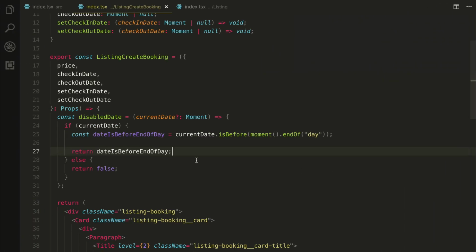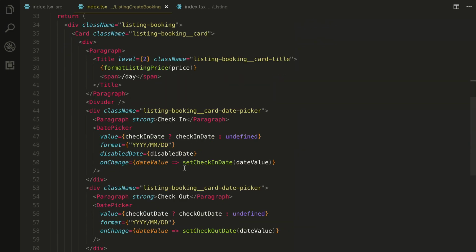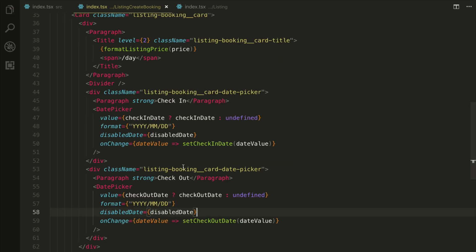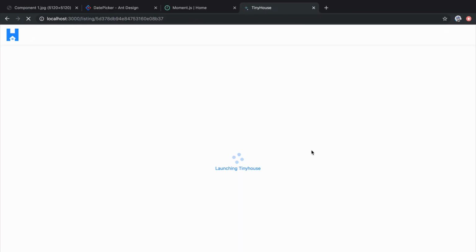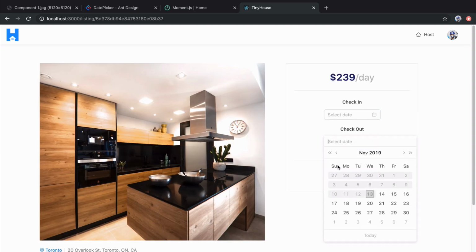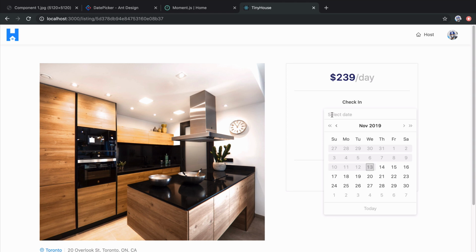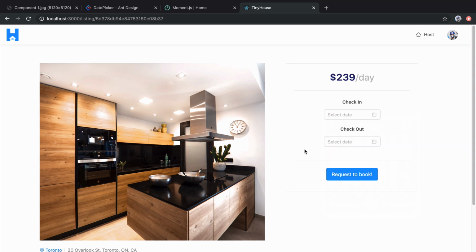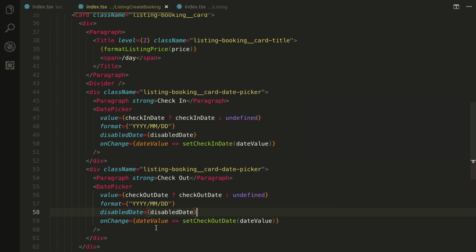course. At this moment now, let's add the disabled date function prop to the checkout date picker as well. And if we look at our page, we'll see that for both date pickers, we'd be unable to select a date before today or today as well. We'll add a few more UI tweaks before we close.